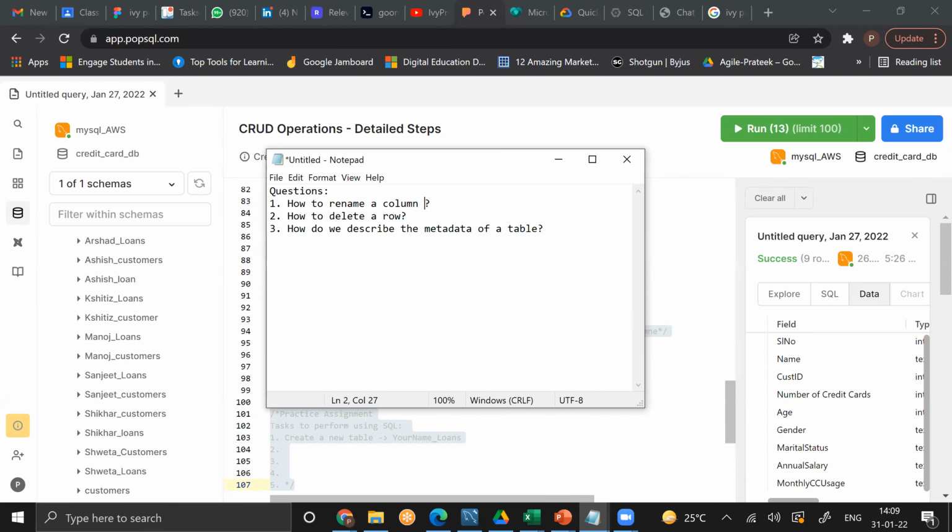our own table, which we have created. Rename the column, and also rename a table.